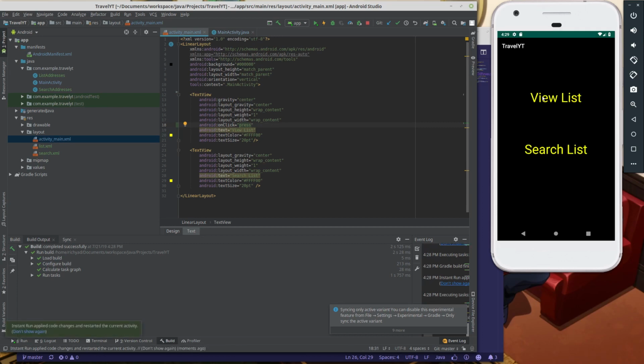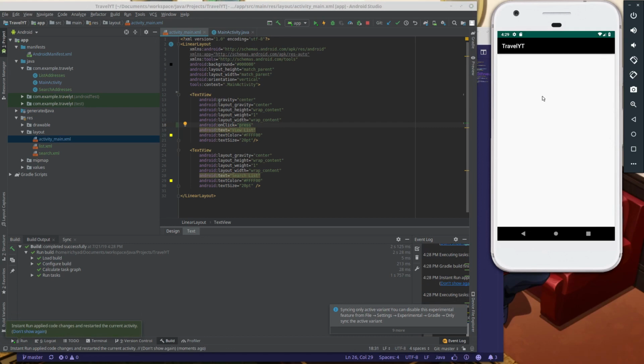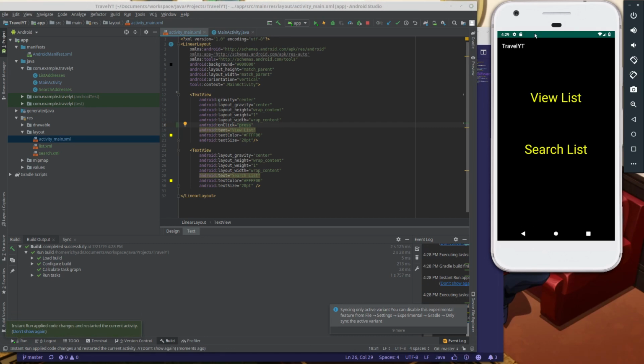So when we click on the view list, it opens our new activity. And when you press back, it takes you back to your home activity. So that was it. Simple. This happens a lot in programming.